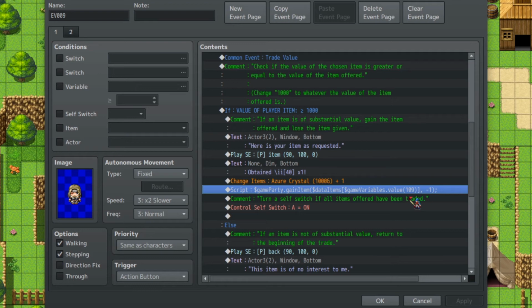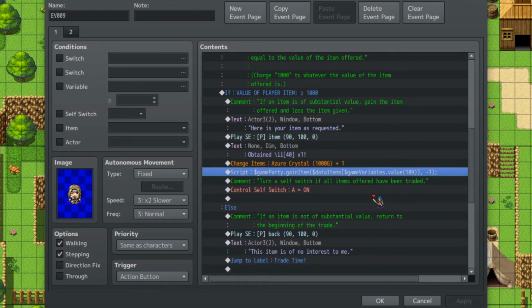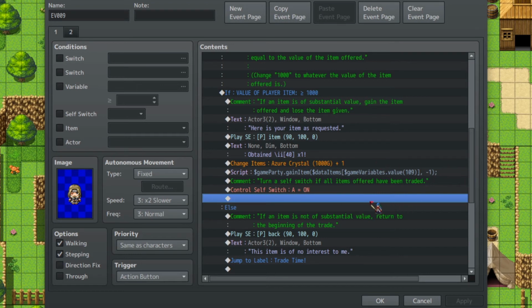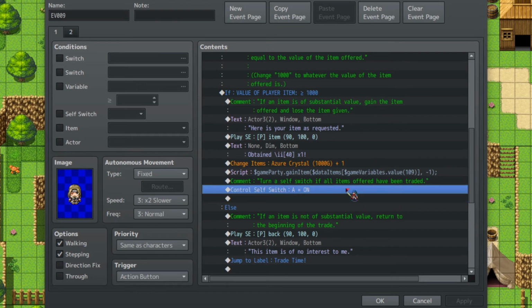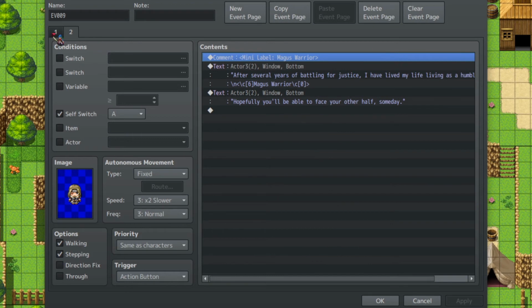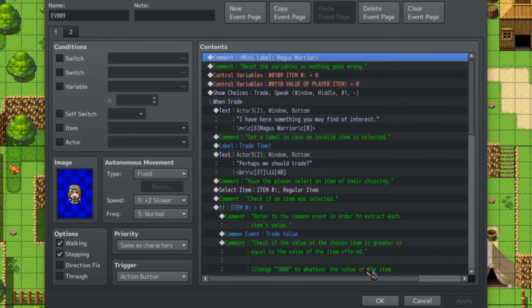I apologize if I didn't explain that well, but I can't really explain this entire script well, especially bit by bit, but basically copy what you see here. Then we'll be turning self-switch A on if all the items have been traded. And we just have a different event page for that. I also have a different NPC on the left there, but that's not really important. I'll just go over it in the demonstration.